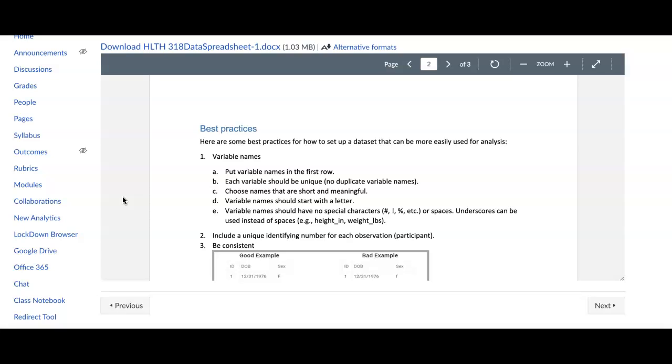So you don't want to have BMI in one column and then another thing for BMI with exactly the same name. All of your variable names should be unique. You don't want to have the same variable name for two variables. You want to choose names that are short and meaningful. So if you've got height underscore IN, that means it's height in inches, versus height underscore CM, that would tell me it's height in centimeters, right?